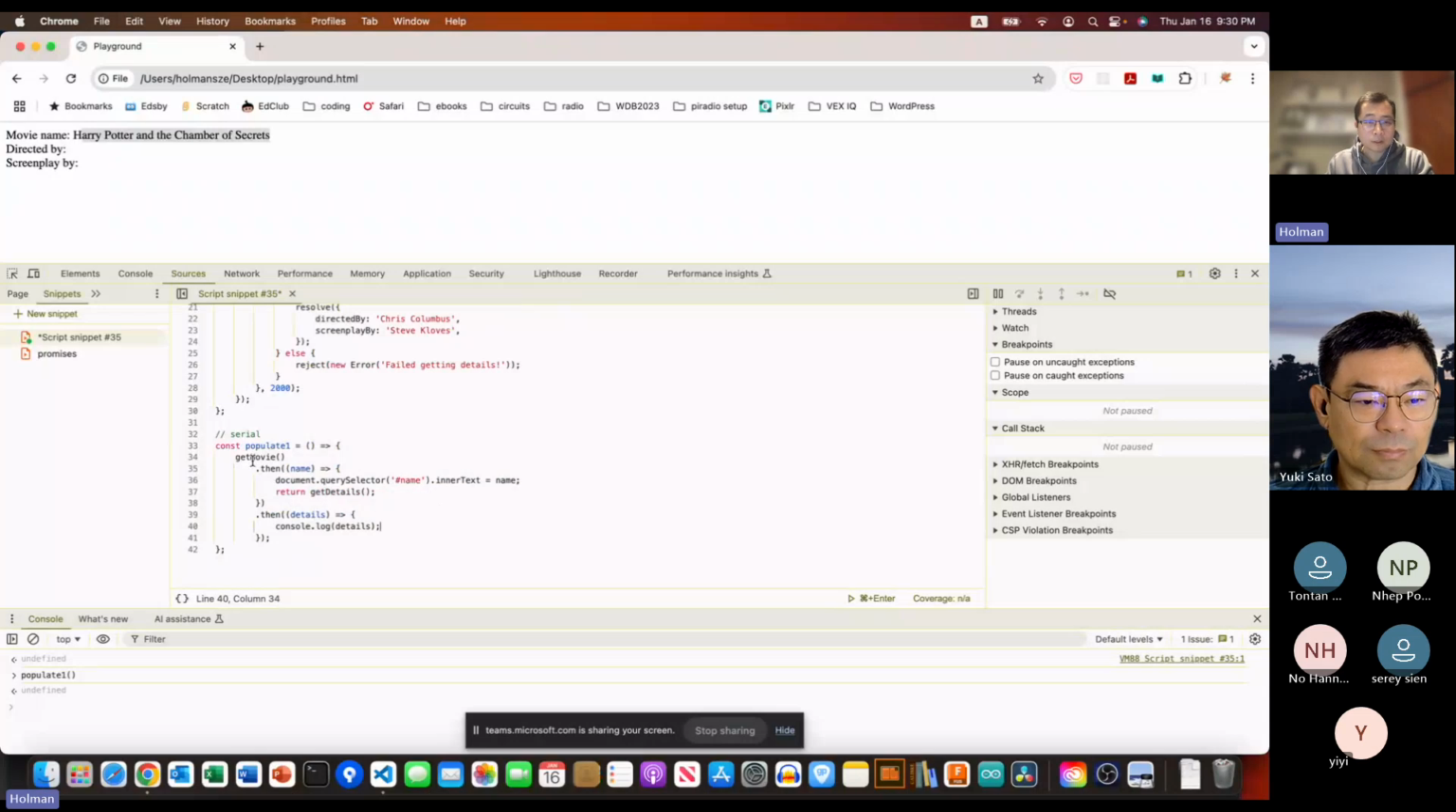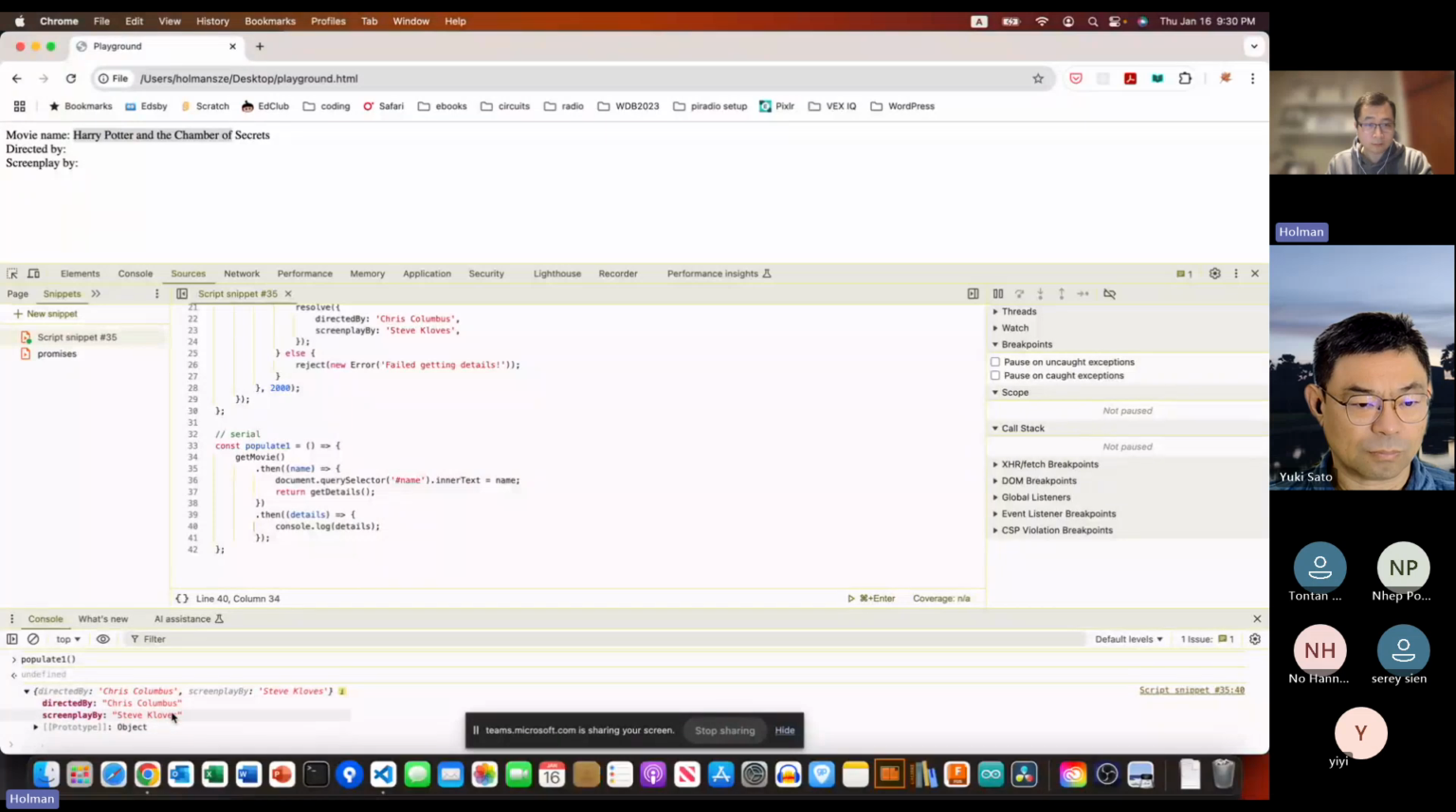So what I would expect is that when I call this populate one, it will call this function. After 2 seconds, I will see the name show up in here. And after another 2 seconds, I will see the console print the details as an object. So let's try that. Execute this. Populate one. So first take a look at it. Okay, so it shows the name. And then after 2 seconds, it also shows the details.